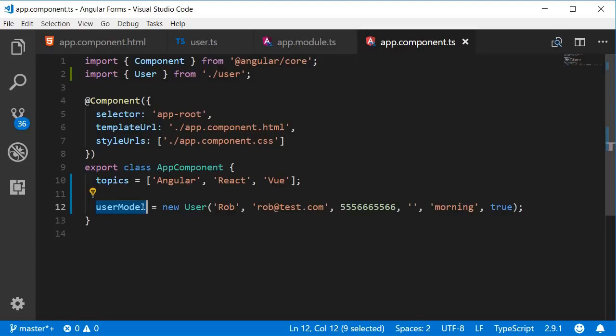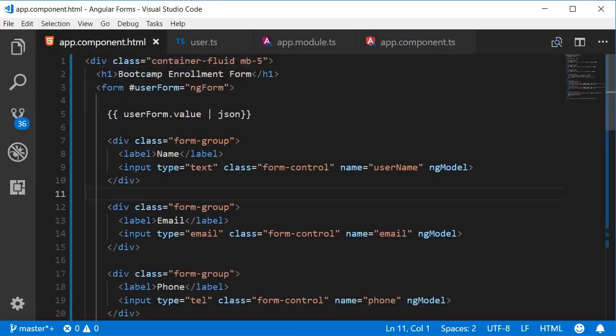As you can see, even though Angular creates its own object of the form values, there are definitely use cases where it is necessary to create our own model and bind that model data to the form. Let's do the exact same in our application. Let's see how to bind the userModel to the enrollment form. I'm going to use interpolation to bind the userModel and display it in the view. This will help us see how the data binding works.